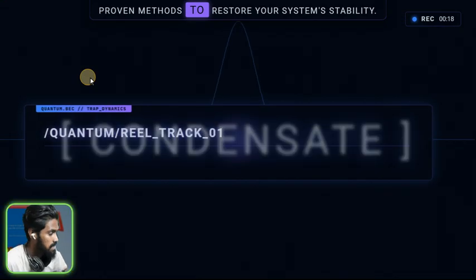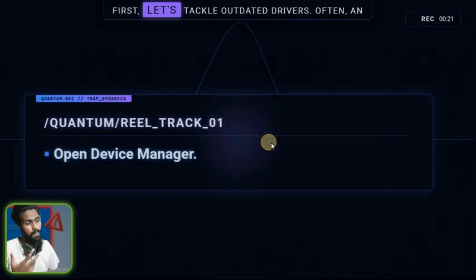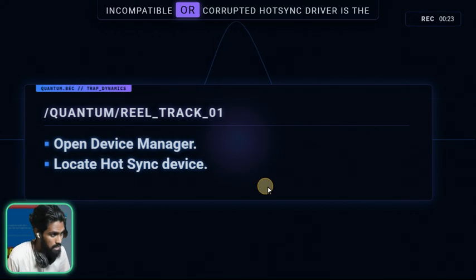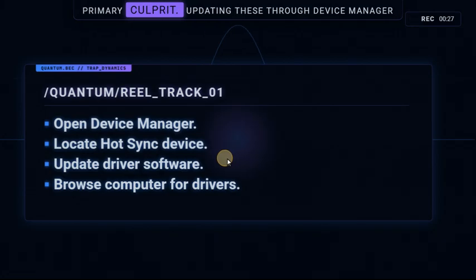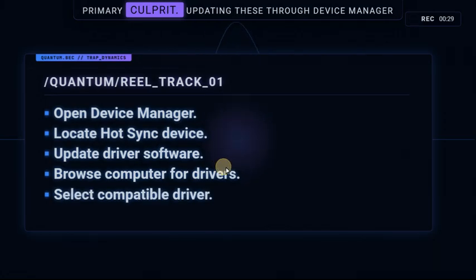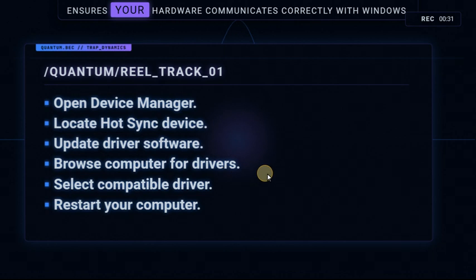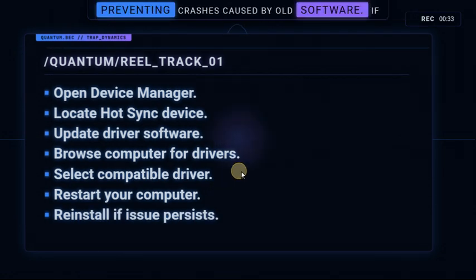stability. First, let's tackle outdated drivers. Often, an incompatible or corrupted HotSync driver is the primary culprit. Updating these through Device Manager ensures your hardware communicates correctly with Windows, preventing crashes caused by old software.